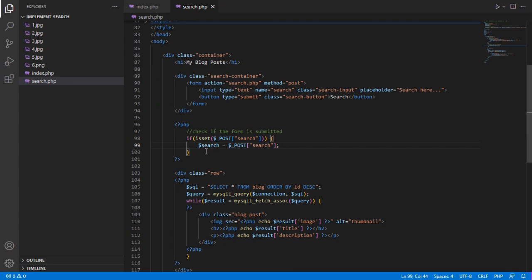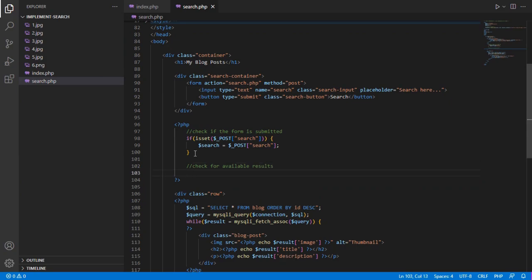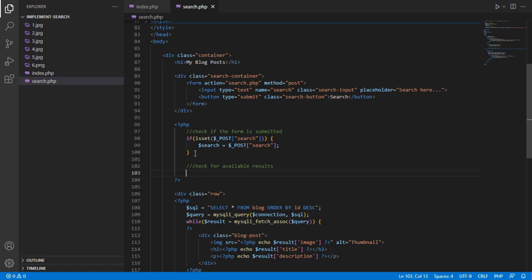Next, we are going to check for available results. That's if what the user is searching for, if we have any results for that from the database. I'm going to assign another variable to this. It's not compulsory, but I just like to do it. It's my thing.